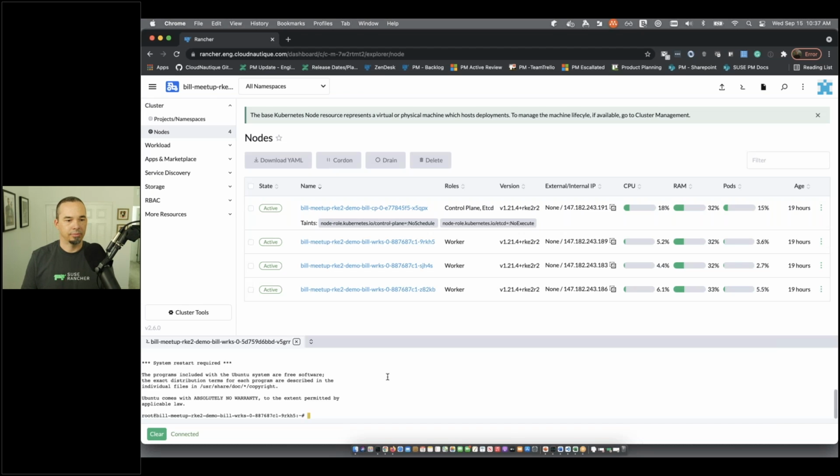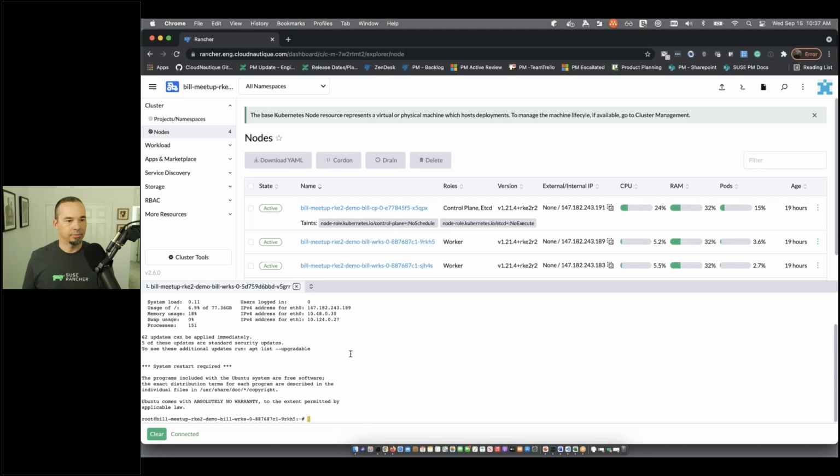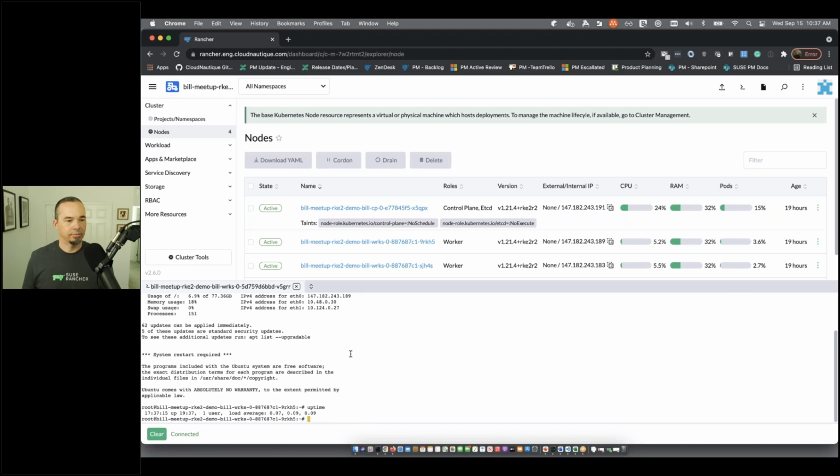In 2.6, we've added the ability to do an SSH session into the node directly from the UI. So this is really cool. Here I've connected into the box, and you can see it's been running for a few hours. Check the load average. So this is really slick. You can still get at the key pair to download it and use it on your laptop, but for quick troubleshooting and diagnostics, you can now do this as well.